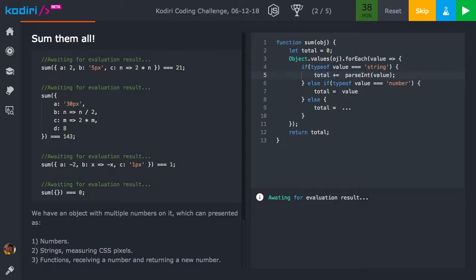Oh, I love it. So, total plus value, easy. And then, this is a tricky one. But now, I'm sure everyone knows how to solve it. So else, so we have a function here.